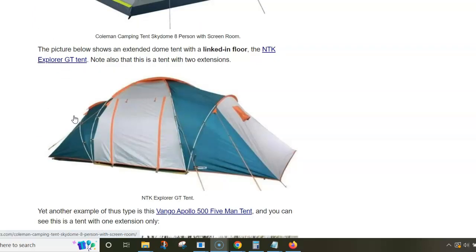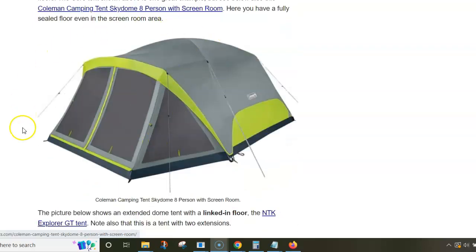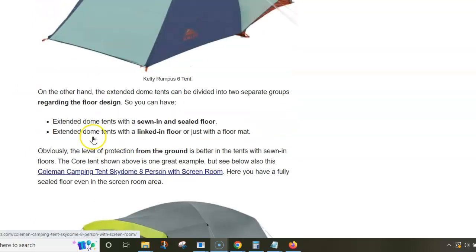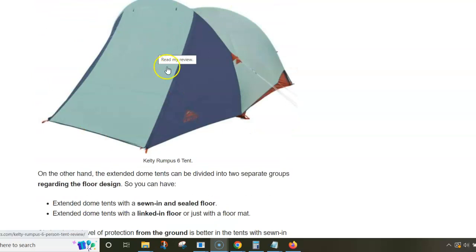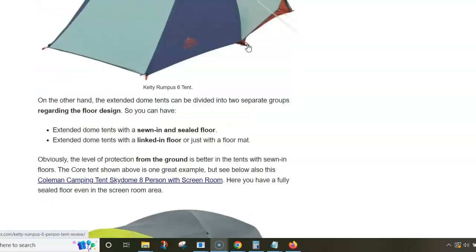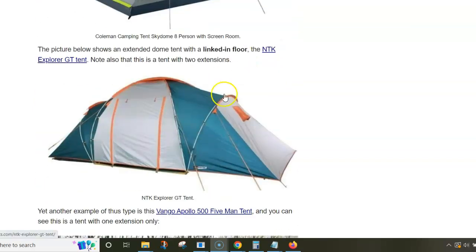The other aspect to consider is the floor. The floor here is fully sealed. However, in this tent there is no floor under the vestibule, so you have it in the bedroom only. In some other tents you can have a linked-in floor.